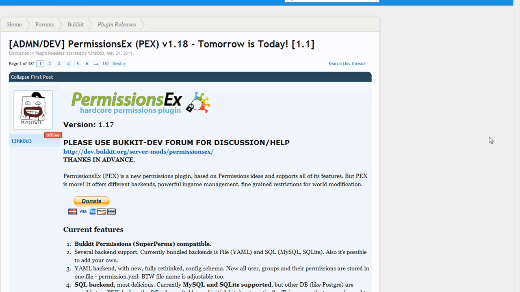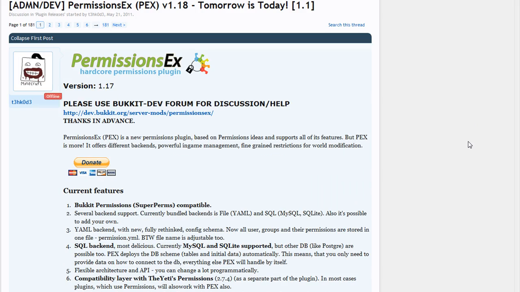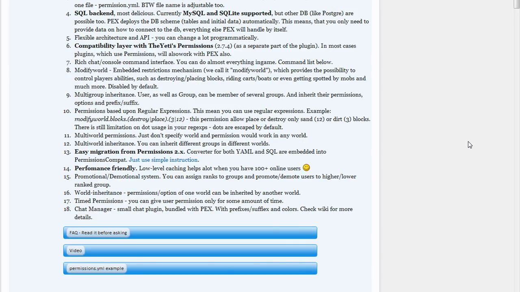Now many people ask me what permission system do you use, and I always say PermissionsEx. This is one of the many permissions plugins on Bukkit, but I believe that it's one of the better permission systems. It's the simplest to use, it supports the Bukkit permissions, supports compatibility with 2.7 mods, and SQL support, and many more things. So this is why I would recommend PermissionsEx, and this is why.